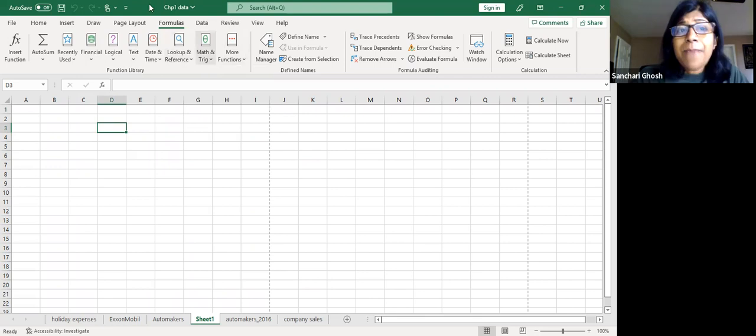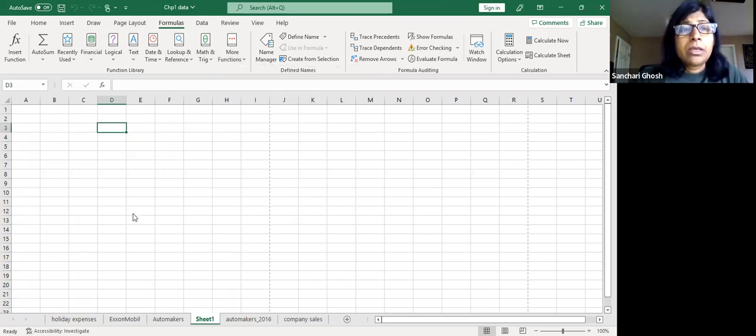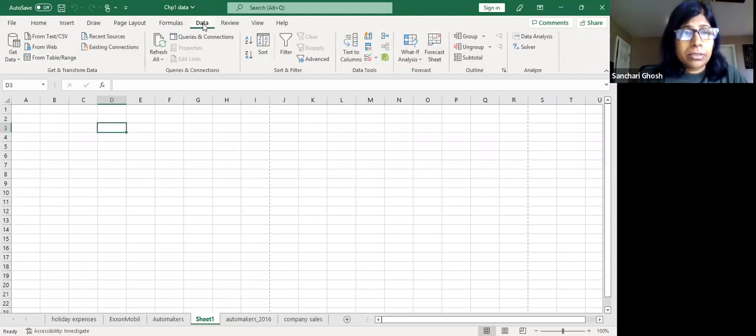And as I said, math and trig you may need, although I'll show you exactly what we need mostly for our purposes. There's more functions too. You can always figure out statistical functions, which we'll be using in this class. And then the most important one, the data review button.